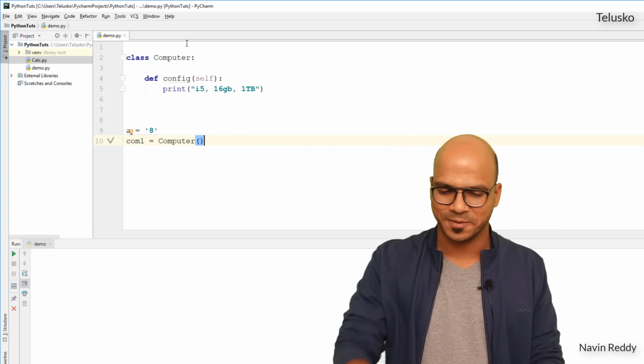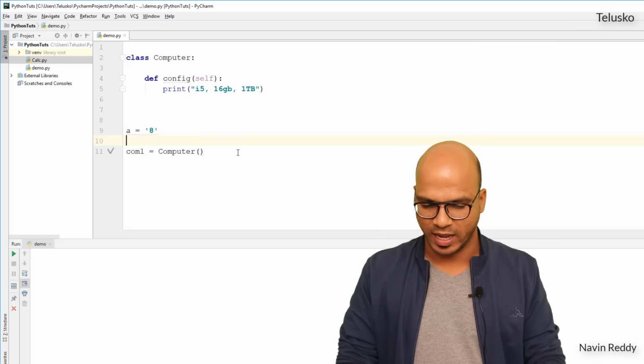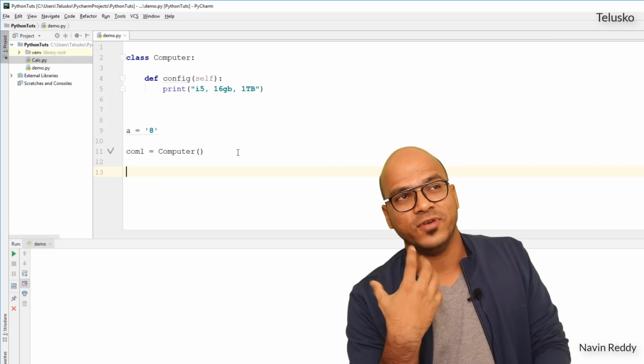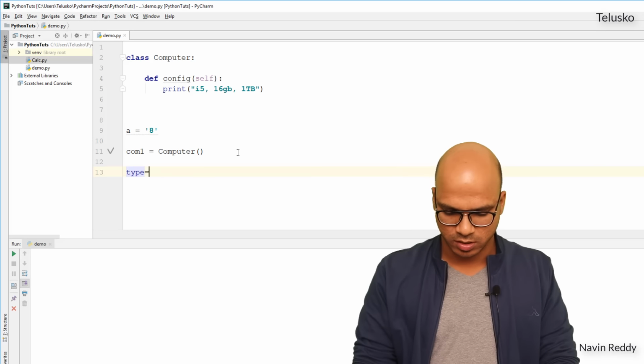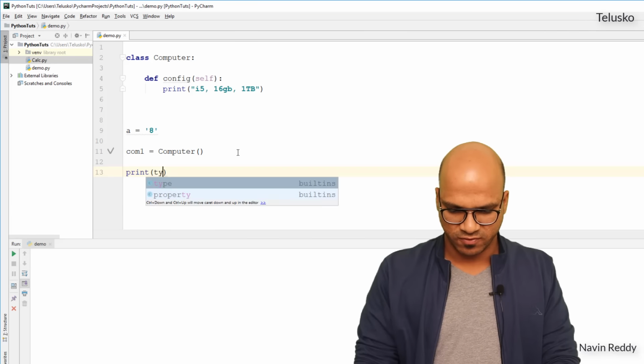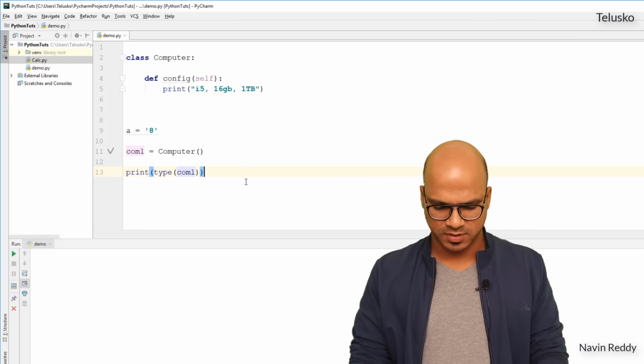So this is a constructor there. So this will give you the object of computer. Now how do I know that? If you remember, in one of the videos we talked about a type function, right? So you can use the type function here. I will print the type of comp1. Let's see what it gives you.